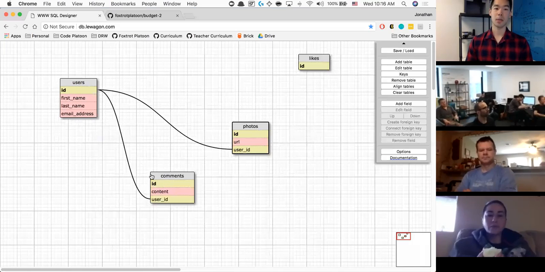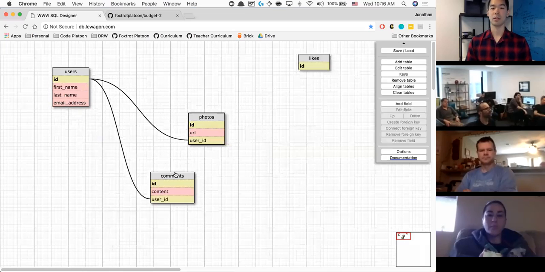We said a user has many comments, and a comment, singular, belongs to a user. A user has many photos that you can upload, and a photo belongs to one singular user. Can you, as a user, track all the things you've liked? I think you can. But I don't want to go in that direction because this is just an example.